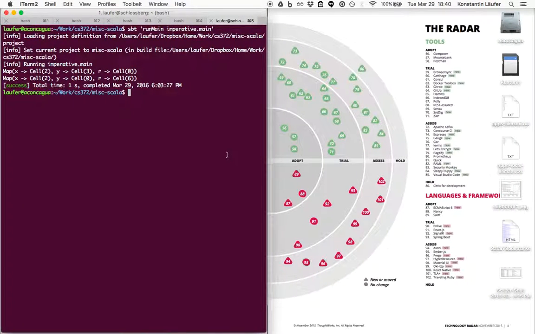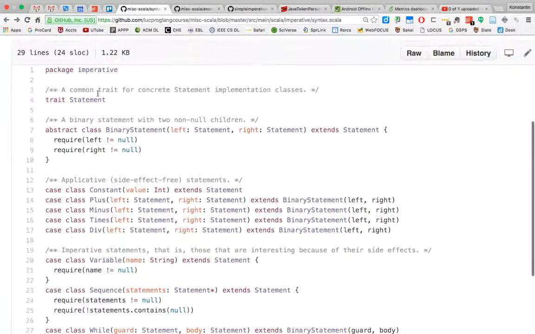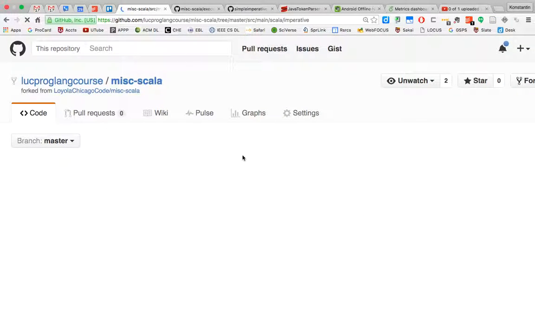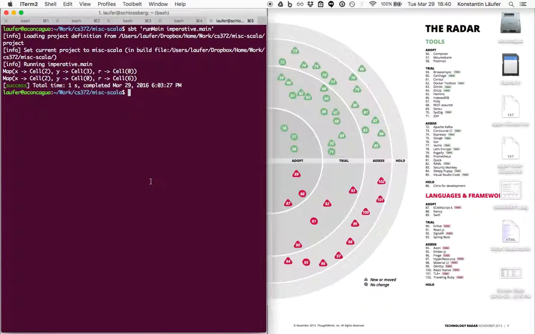So here we have a successful run of the little example given in the main method. Well, it looks like we have a little connectivity problem. It's just a little latency problem. Okay, here it comes. Well, okay, let's look at it here.